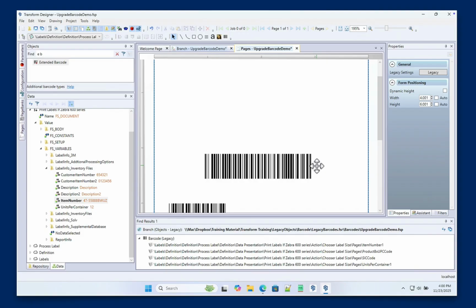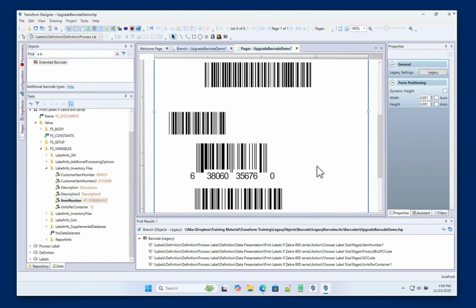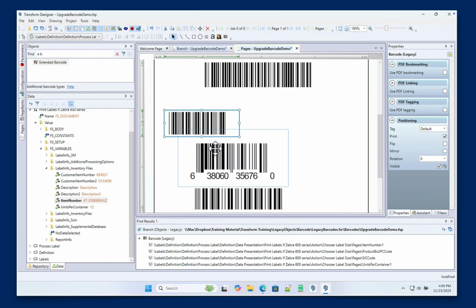Now that we've successfully completed our first barcode replacement, let's apply this same methodology to the remaining barcodes on our form by following these structured steps. Step 1. Duplicating and accessing the barcode object. Begin by copying and pasting the legacy barcode.